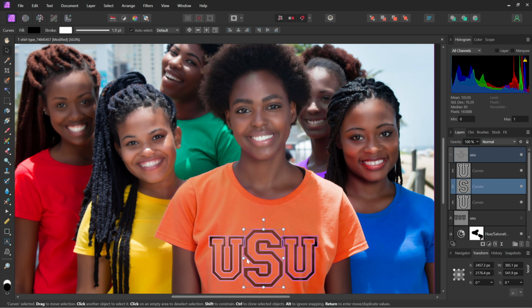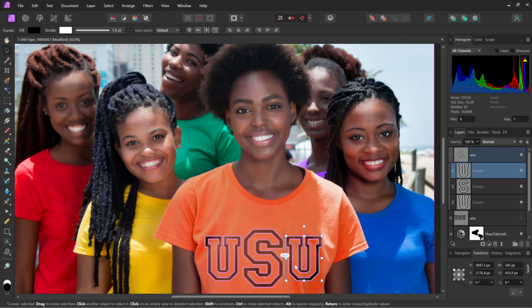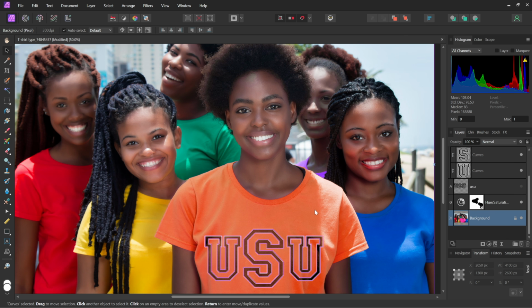indeed work. And now I'll click on the U and press Shift left arrow 1, 2, 3, 4 times, and then click on the other U and press Shift right arrow 1, 2, 3, 4 times, and I get the exact same effect we saw inside Photoshop.